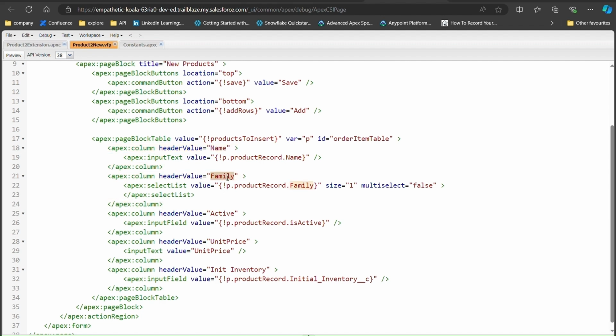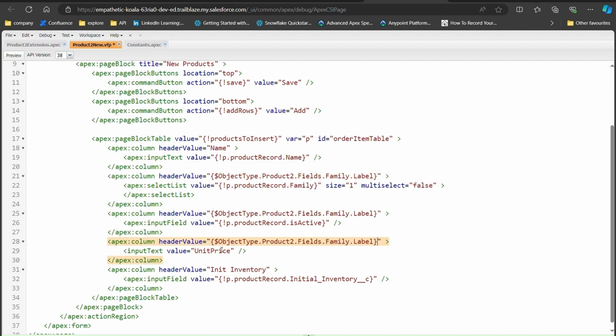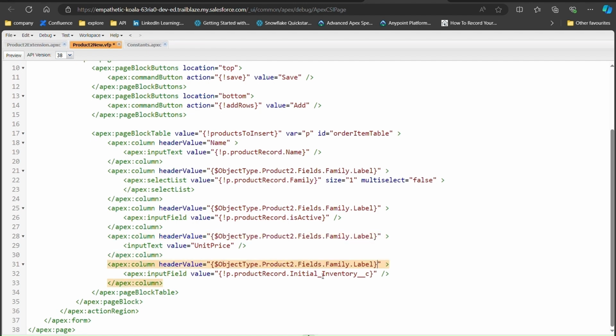We will start with the family header value. So to show that I will use SObjectType dot Product2 dot fields, which field, Family, and then dot and then label, and we will replace it with all these values. I'm just copy pasting it. Header values. Okay, in this case it is initial inventory, so family will be replaced with this one. What unit price is, I think here the value should become dot Product2 dot unit price. We'll do that. It's active here.